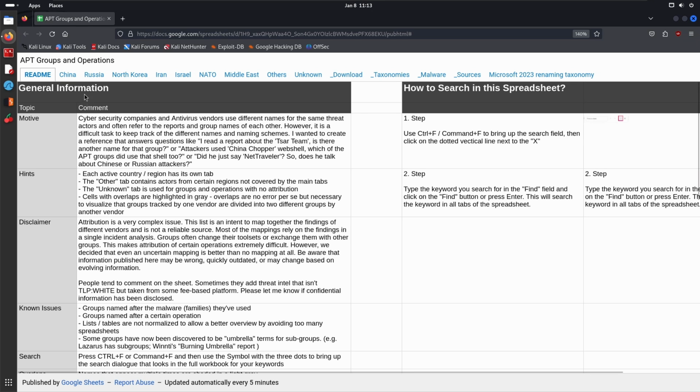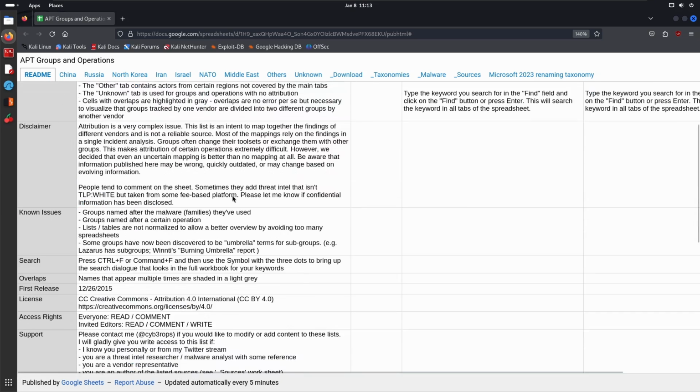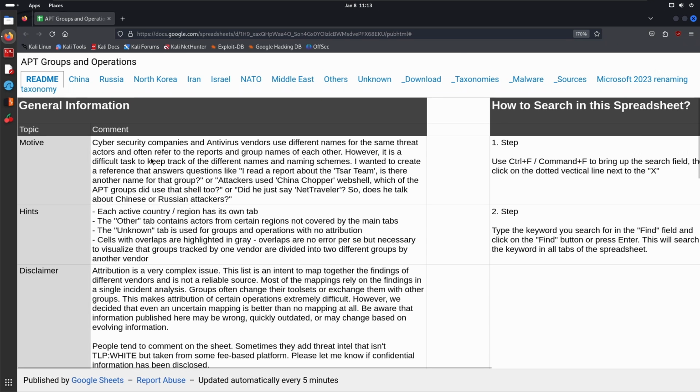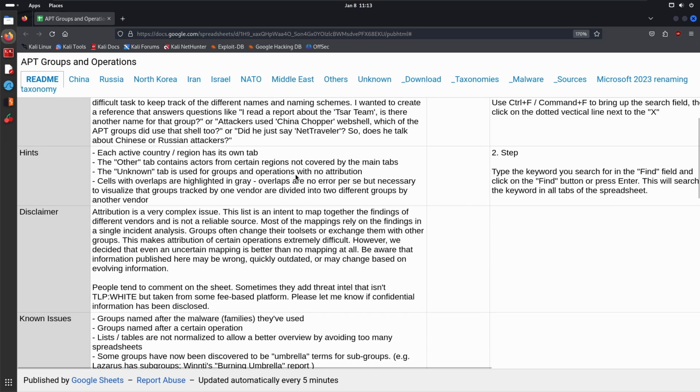So, you can see when you open up the spreadsheet, you'll be taken to the README. Very nice. You have the motive section here. By the way, this is read only for obvious reasons. In this particular case, what is highlighted is exactly what I mentioned in the slides here: the fact that it can be quite difficult to keep track of all the names, etc., as well as the association to particular geographic locations. And you can go through this.